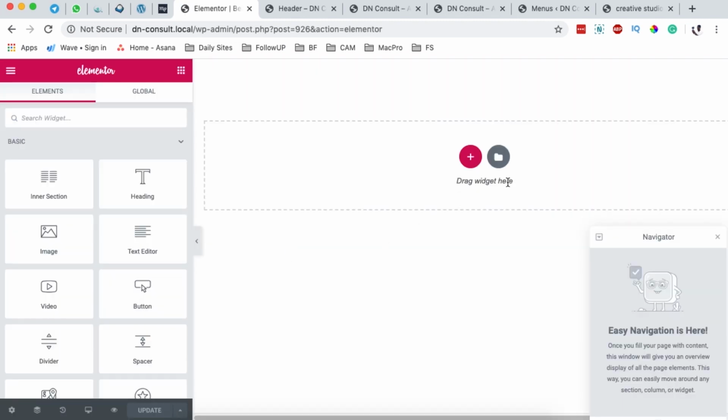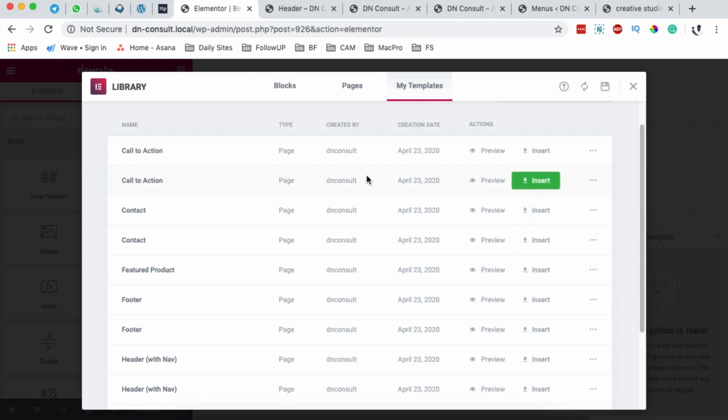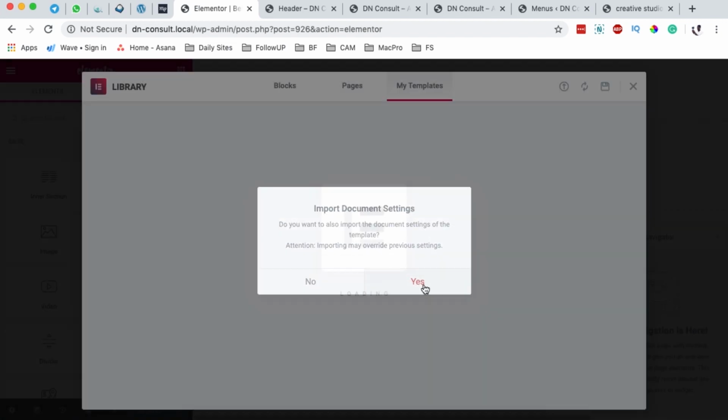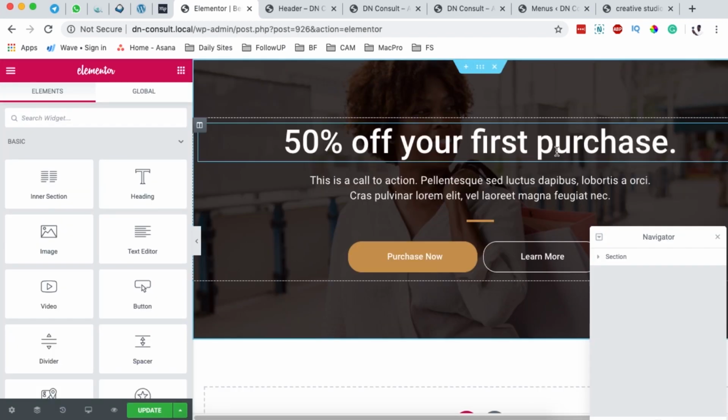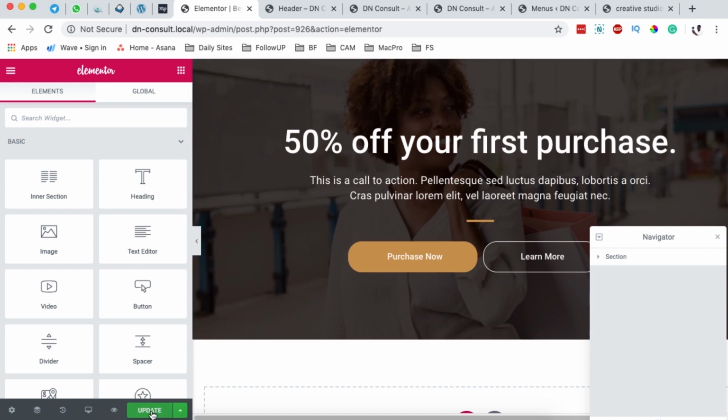Okay, now I'm going to add that block. I'm not going to create everything from scratch. I'm simply going to use a template over here. Come to my templates, I'm going to add a call to action section. I'm going to insert this. And of course, you can make changes to this section using Elementor. So what we are going to do is simply update.